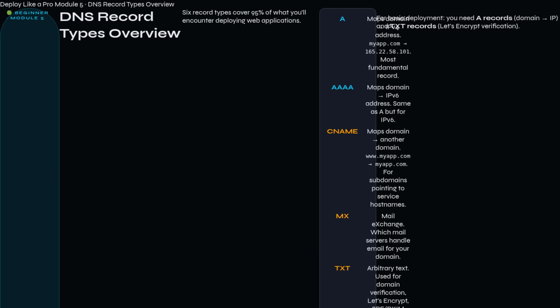www.myap.com. When someone visits www.myap.com, DNS looks up myap.com's IP and uses that. Useful for subdomains and for pointing your domain to cloud service hostnames. The MX record, mail exchange, specifies which mail servers handle email for your domain. Required if you want email addresses at your domain, at myap.com.